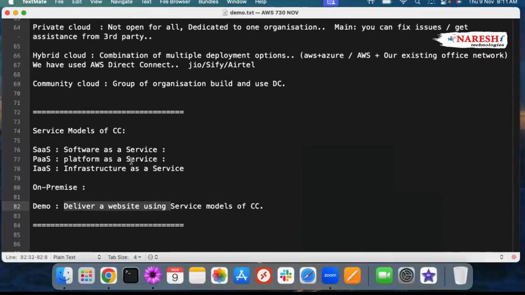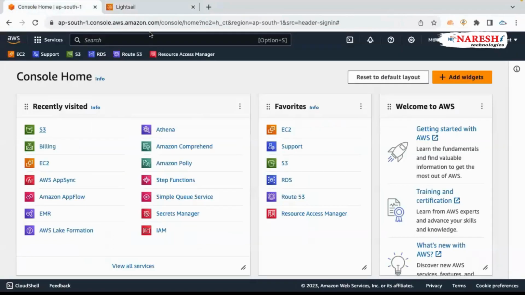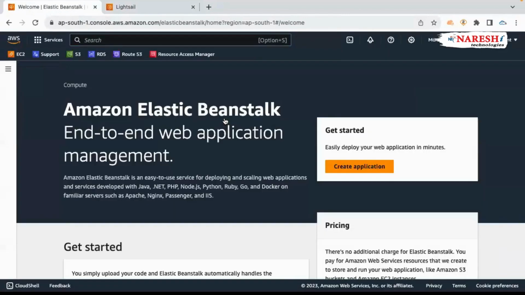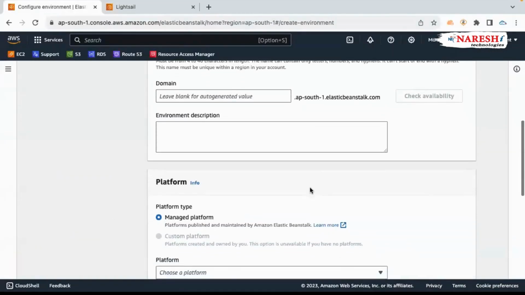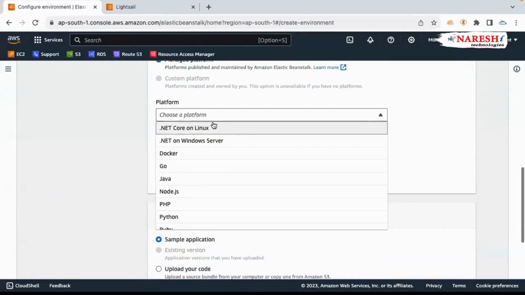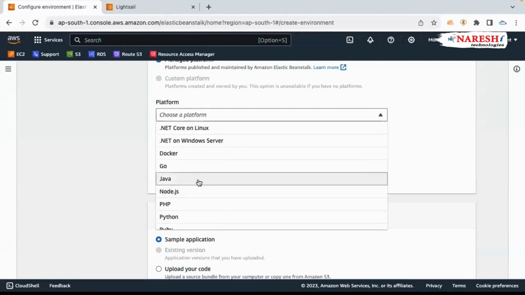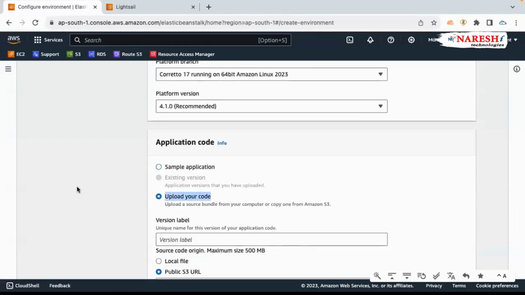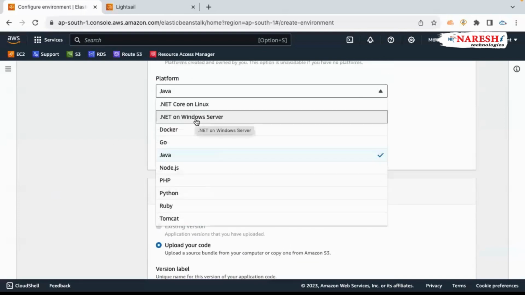When coming to platform as a service, in AWS we have a service called Beanstalk. Again, don't worry about the Beanstalk service; we have a dedicated session on this topic. This Beanstalk is giving a platform to deliver applications in any of these technologies. If you have a Java application, you can simply upload your code. You see here, upload your code. So Beanstalk is giving a platform to deliver our application.